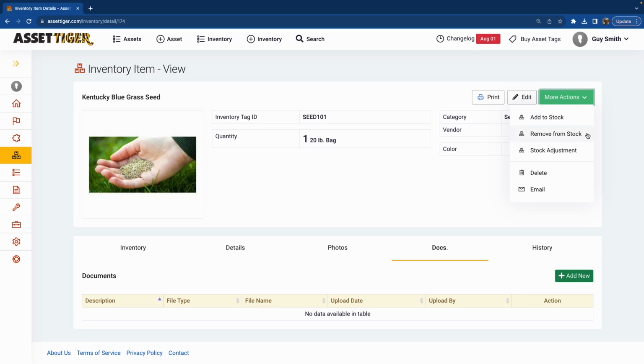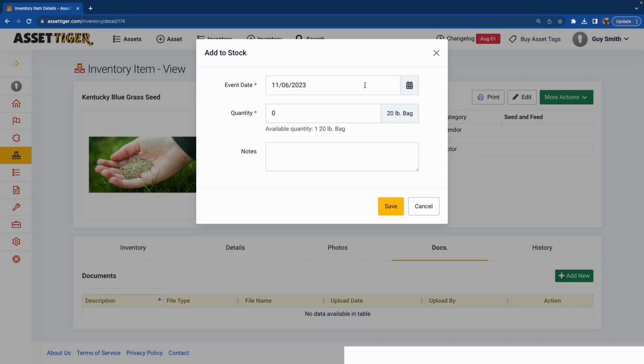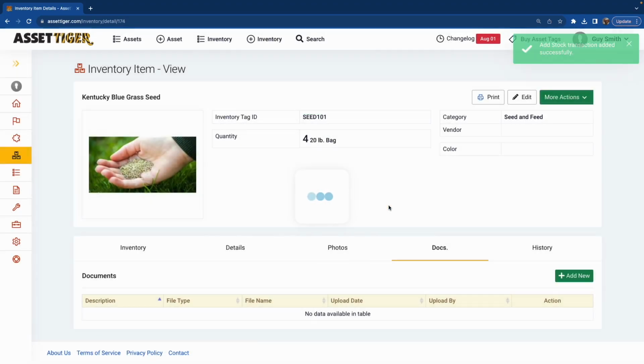There are a couple of buttons here which will allow you to add, remove, or adjust the amount in your stock. Let's say you own a landscaping company, and one piece of inventory is a 20-pound bag of grass seed. And we just got 3 more, so click Add to Stock. On this date, 3 more bags are added. Click Save. And the inventory item is updated.